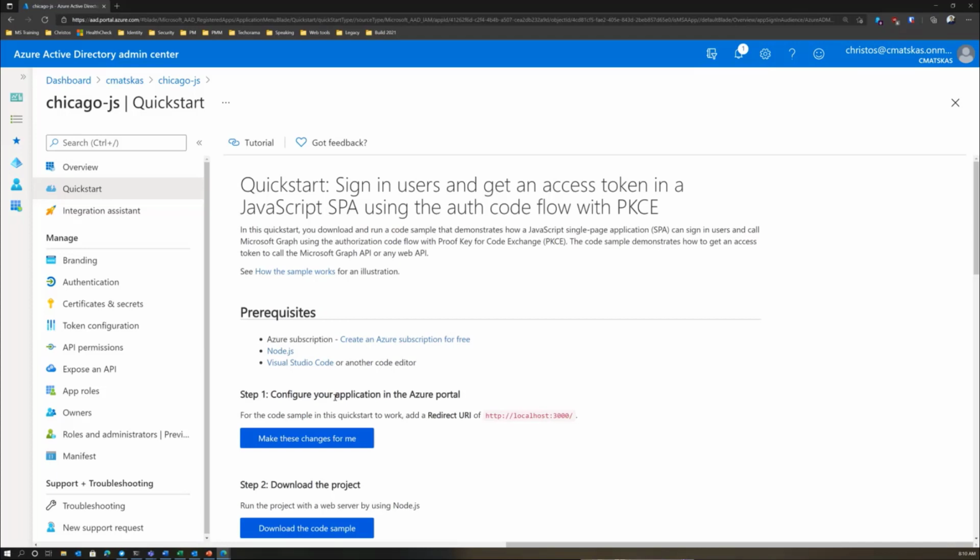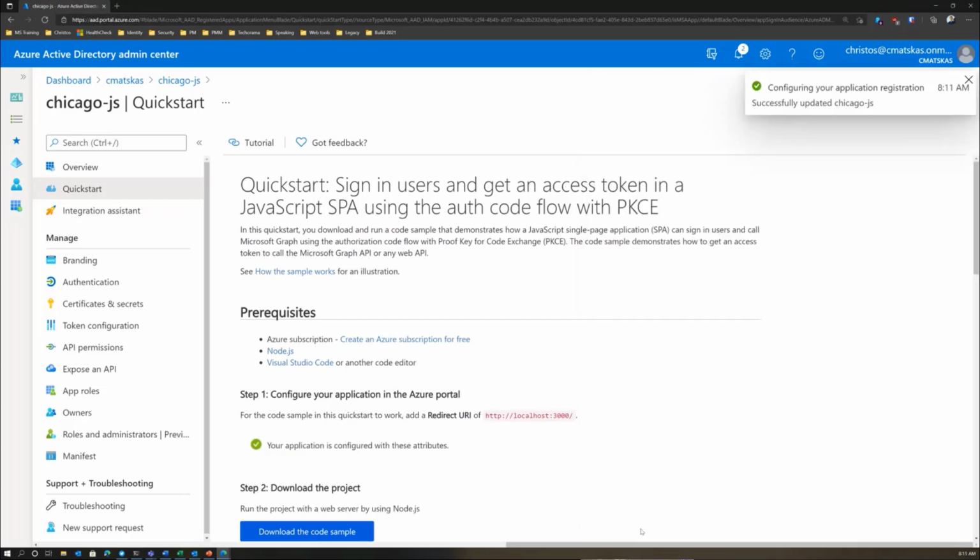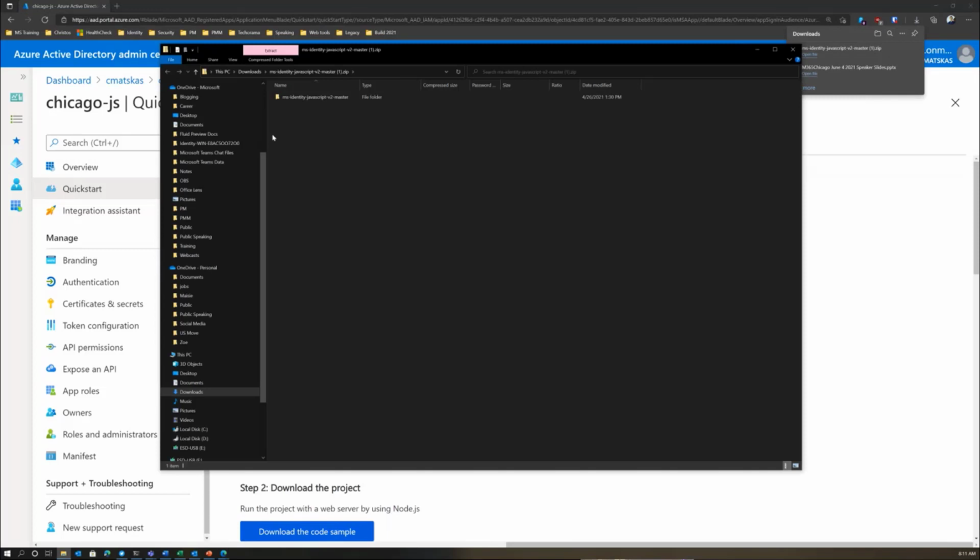The nice thing here is that I don't have to go and do any other changes. The guide will do it for us. We assume that the local demo will be running on the port 3000 on localhost. So let's make that update. And then I'm going to download the code sample. I'll download and open it and see what happens, right? So let me just grab that.